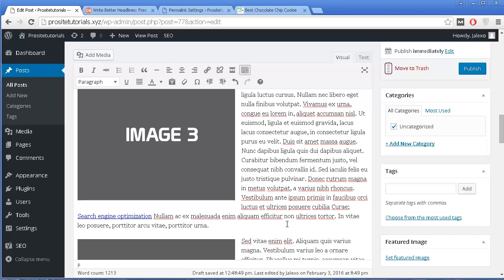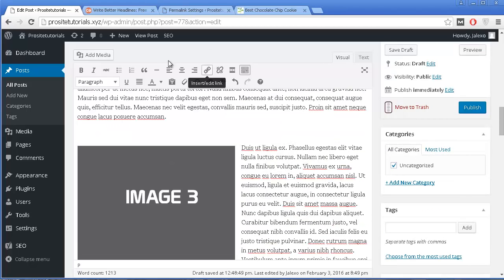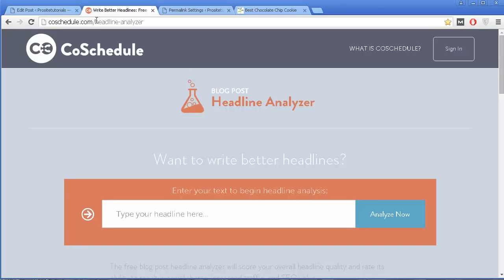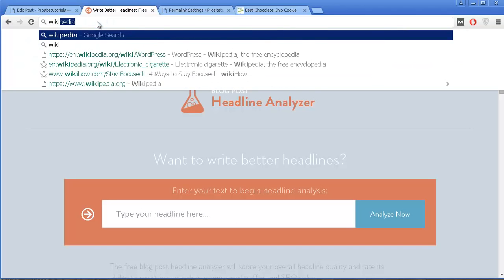related to WordPress, because in this case I'm talking about how to make a website, and I would teach people how to make a website through WordPress. So I could link to a post that Wikipedia has talking about WordPress. So I'm actually going to Wikipedia once again.